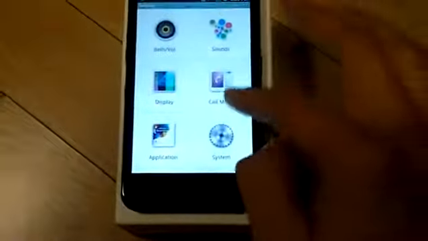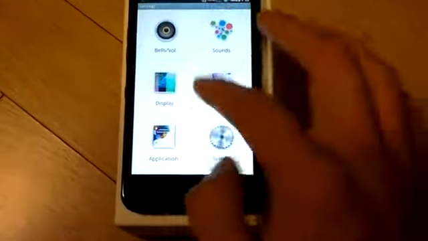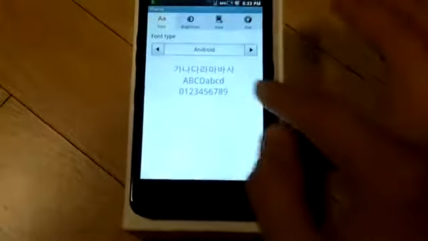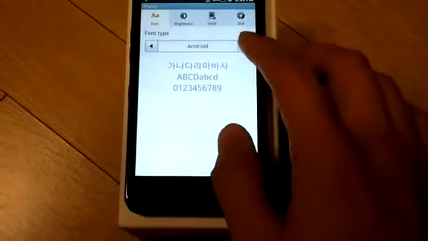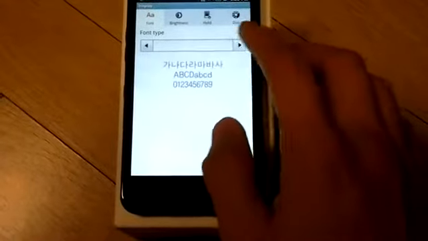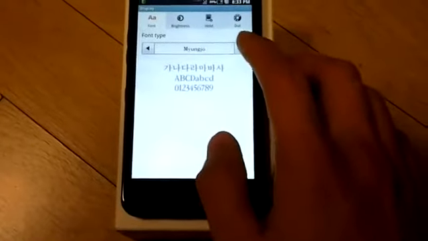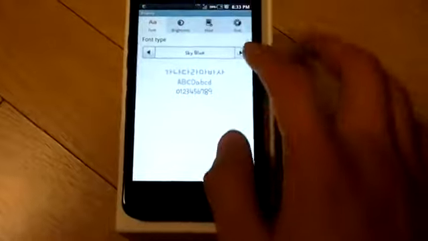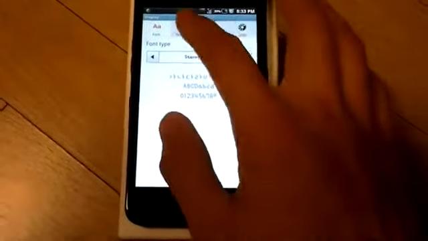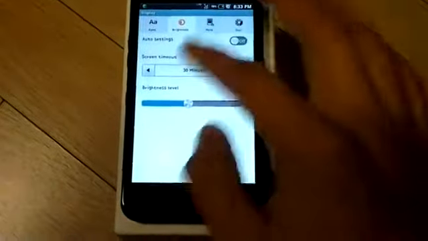Bells, volume, sounds, call mode, application, and of course display. So I'm going to show you the display one. You can change the font of the phone. So if you got sick of Android, Kongs, whatever that is, I don't know, Gothic, and stuff like that, you can change the font of your whole phone. And of course you've got the brightness, screen timeout.